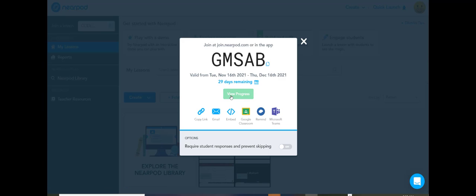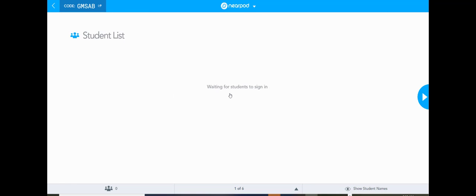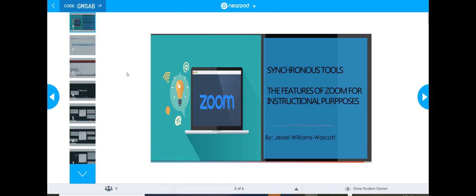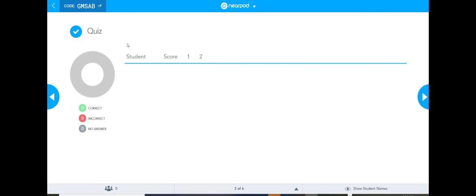In terms of viewing progress, as the students are completing the activity, you go on view progress. And I would see waiting for students to sign in. That means nobody has attempted as yet. What is going to happen as the students are doing the activities is going to show up here. And it also would show me, well, this is basically the presentation, so no marks are awarded for that. But for the quiz, it's going to show me the student, their scores, what correct responses they had, what incorrect, where they did not answer.